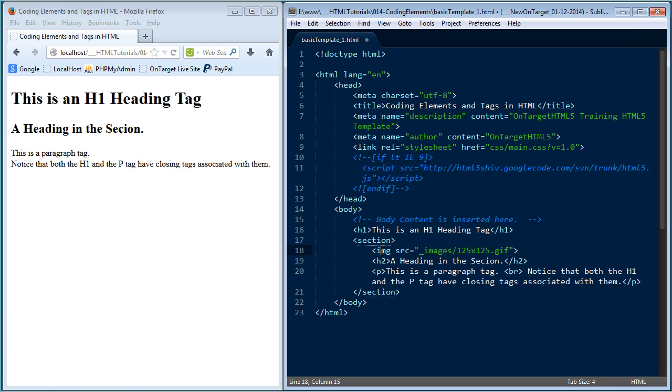And you'll notice once again, we have no corresponding closing tag with this image tag. It's all one tag, and what I've included here is the source. And what the source tells the image tag is where is the file you want to load. If you remember correctly, I've got a directory called images. Inside that directory, I've got a 125 by 125 GIF file. That's what we're going to load for the demonstration.